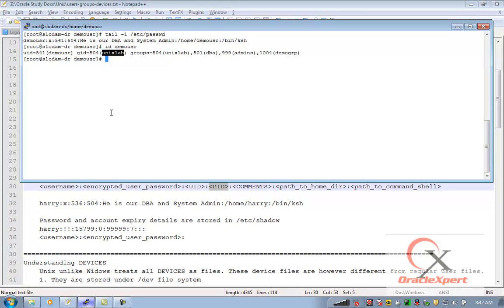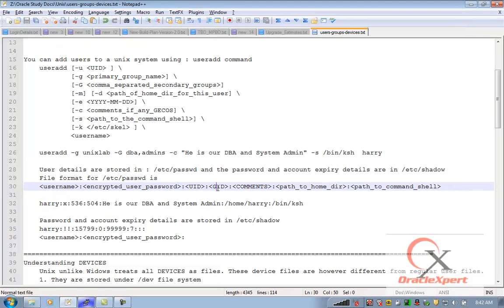Which is my primary group? Unix lab. So what is the GID? 504. That's what it shows here. 504 is the group ID of the primary group of that user. So, GID of the primary group.